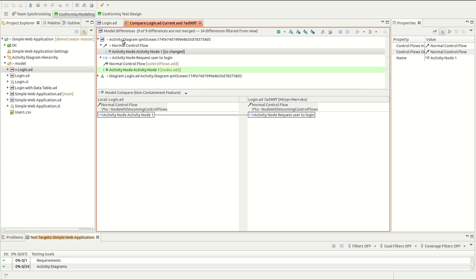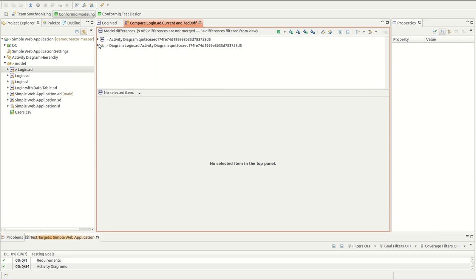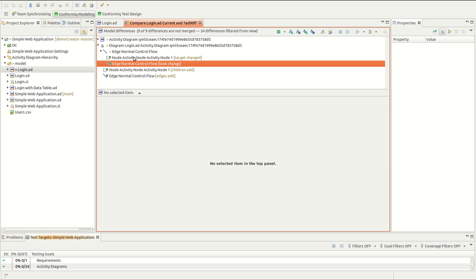At the moment we wouldn't want to really see the domain information, because what we have visible in front of us is a diagram file. So we click on the diagram and we see several changes here. We see an addition of an activity node with the name activity node 1. We see the addition of a control flow, and then we see changes in a control flow and an activity. Now as these both are under the control flow, it means that both have an impact on the control flow.